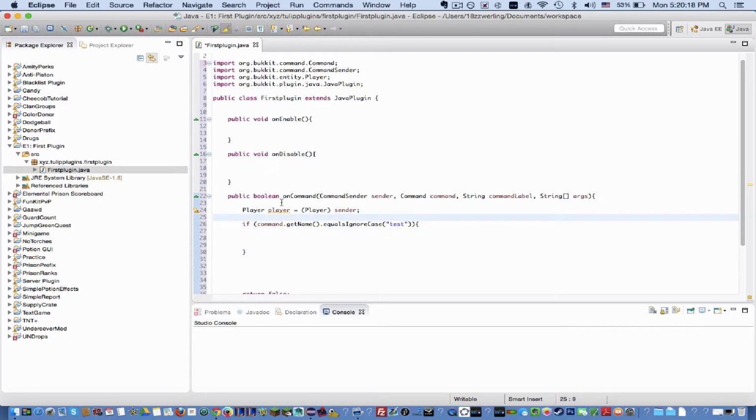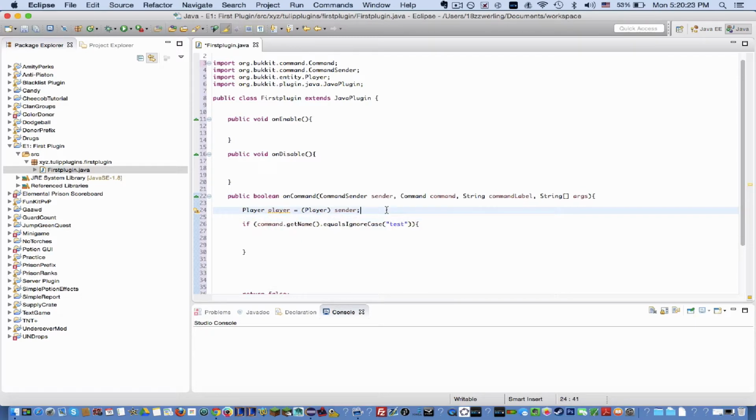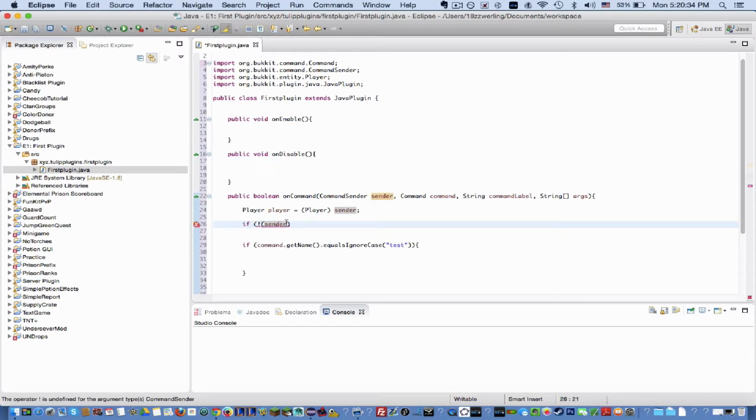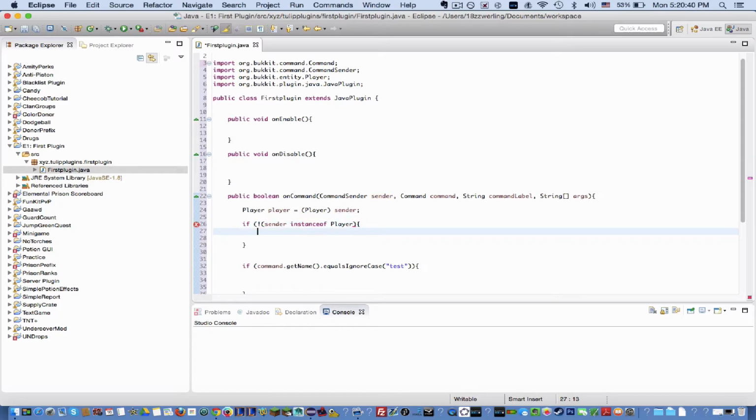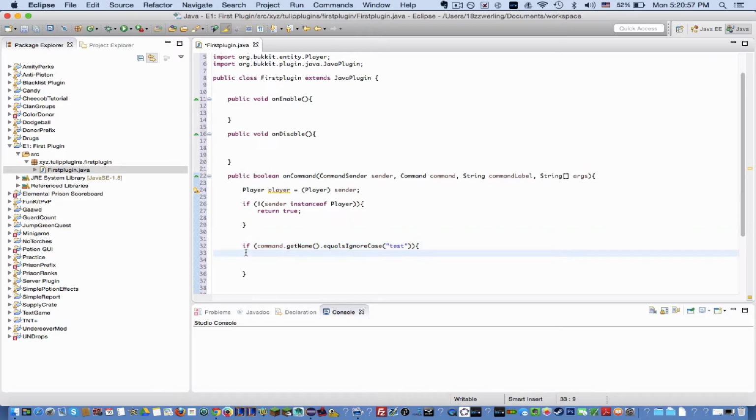Now what you might want to do is check if it's a player. So we're going to do if sender, if instance of player, then we want to return something, because we just want it to return out, and there's nothing else that's going to go on. So if it's not an instance of the player, then it can't work. So we're going to do command.getName equals ignore case test.